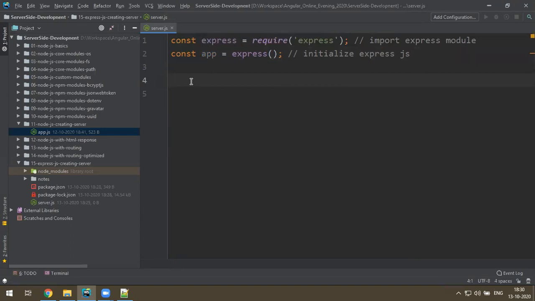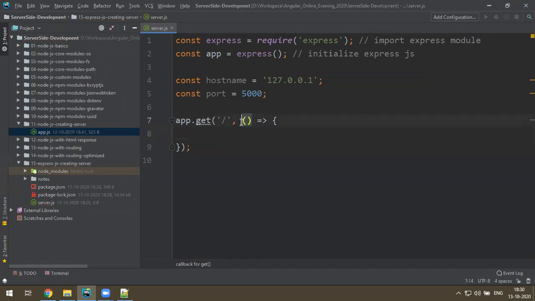Here we need two things: the host name and the port number. I'm hard coding the values as of now, and later we'll convert to .env. So const hostname = '127.0.0.1' and const port = 5000. Then no create server is required. Let's say app.get('/'), a request to the server for just slash.